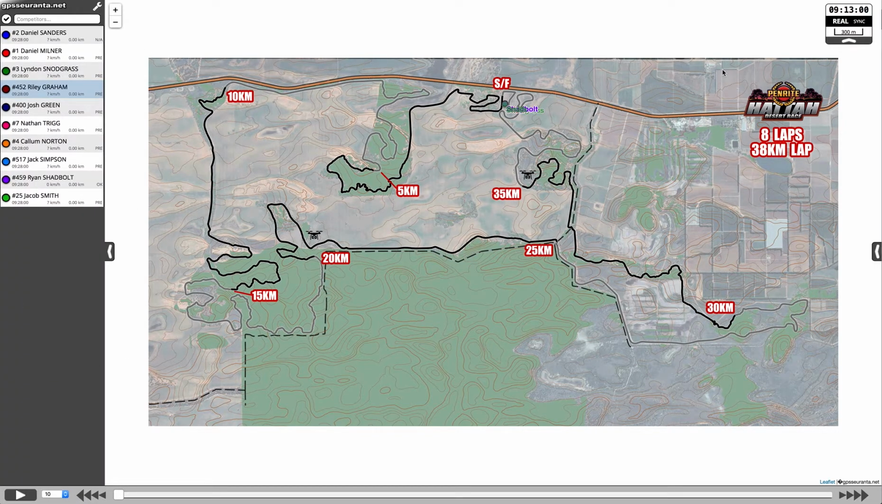Okay. Up the top right, you've got the timer, and it shows the scale, so that's 300 meters. When it's in real, it will show the actual time of the day. When it's in sync, it will show the race time.